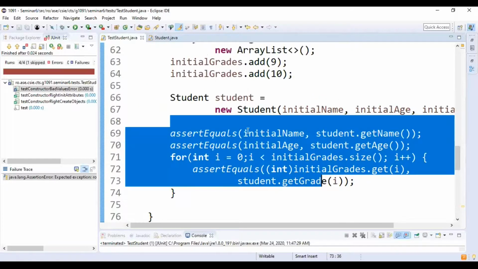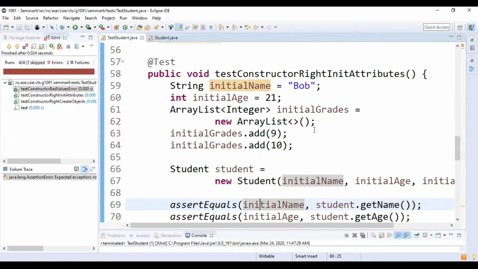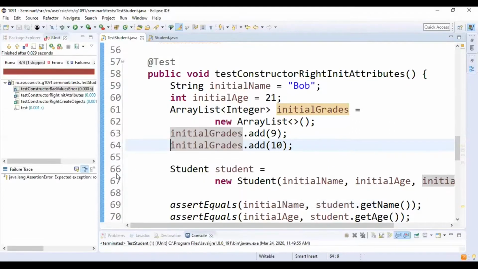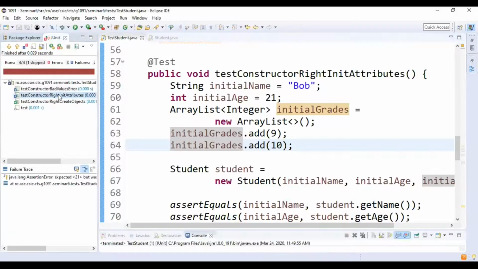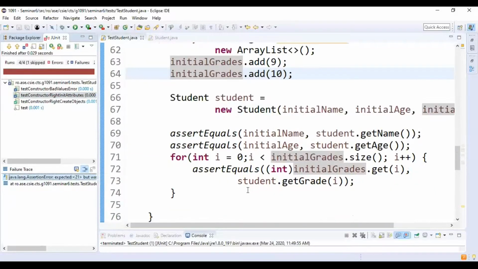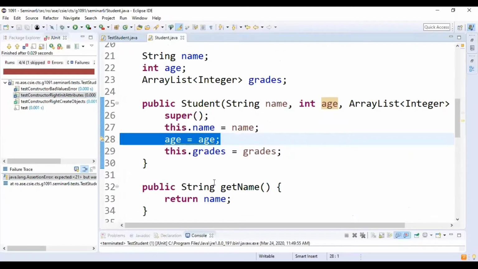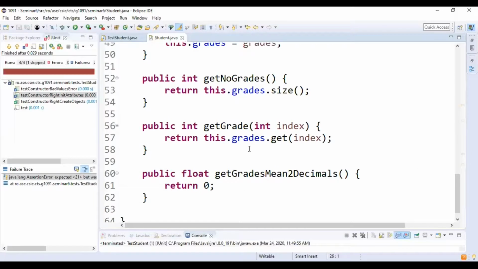Now, let's go back here and run the right unit test again. So run as JUnit test. Which test is now failing? Test constructor right init attributes. You see it? Expected 21, but was 0. So it's the unit test now doing its job. It's helping us see this error. Maybe the constructor was not a good candidate.